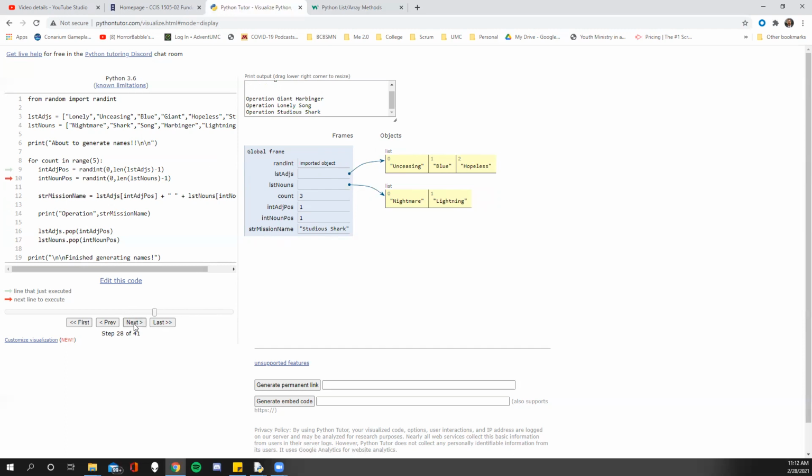We're going to do this again. Now we get our 2 guys are 1, 1. So Blue Lightning. Kind of another neat name for a mission. There it is, Blue Lightning. Now we're going to pop out position 1. So blue is going to go. Lightning is going to go. And then we go back up to the top.